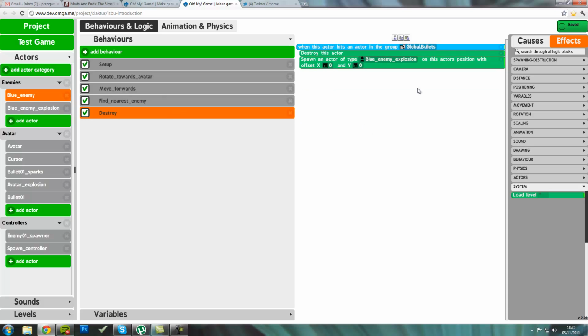And then he's destroyed when he's hit by an actor in the group bullets. Then he's destroyed, and he spawns an enemy, a blue enemy explosion on his current position.